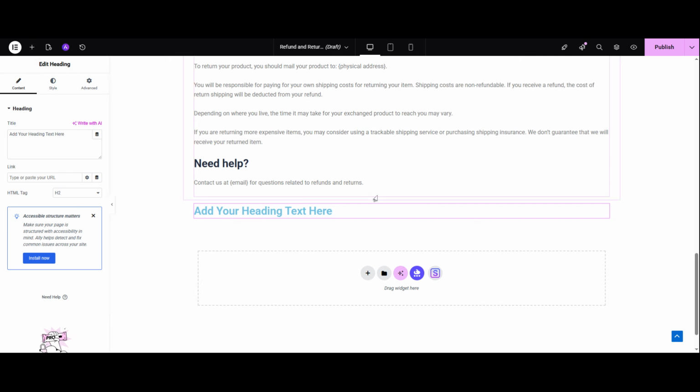In the widget's content area, click on the dynamic tags icon, which looks like stacked disks. From the list, choose ACF field. Then click on the ACF field label again to open its settings. Under the key dropdown, select the field you created, such as Material. Once selected, click Update to save your template.